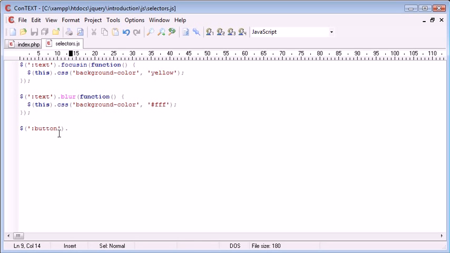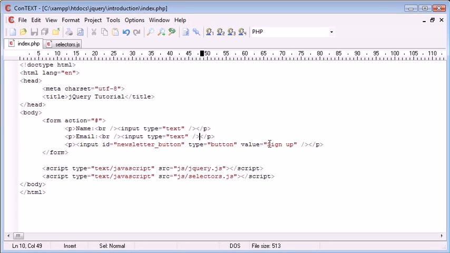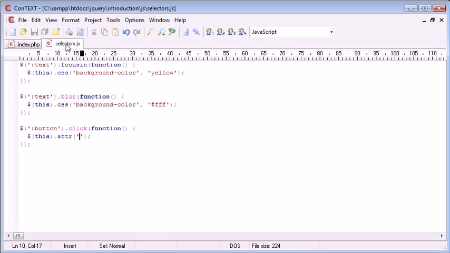So button.click, we need to apply a function to this. And inside of here, we need to change a few things. So the first thing we need to change is this.attr, which is going to change the attribute of the field. The attribute that we want to change is the field value. At the moment, the value is sign up. What we want to do is change the value to please wait.